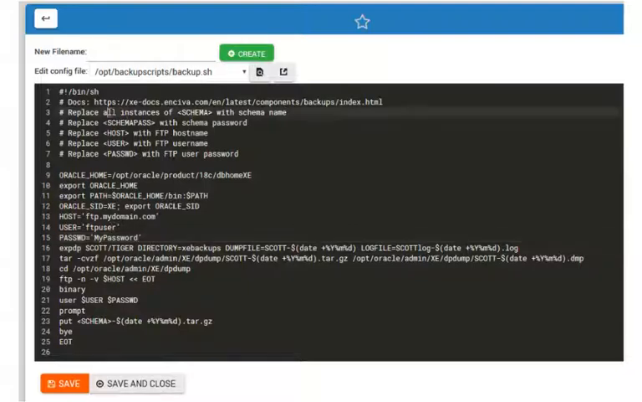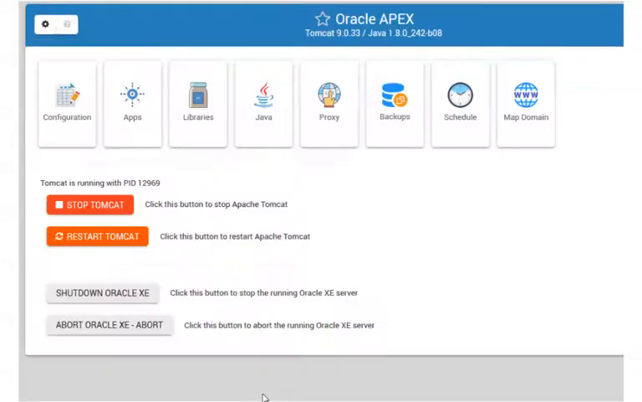Okay, so we've replaced all instances of schema with the schema name, in this case Scott. We replaced the schema password with Scott's password, which is Tiger, and we've replaced the FTP hostname, username, and password. Okay, and once that is done, just click Save and Close, and let's replace this down here too. And go ahead and click Save and Close. And this will create the backup SH script and how we want to schedule it.